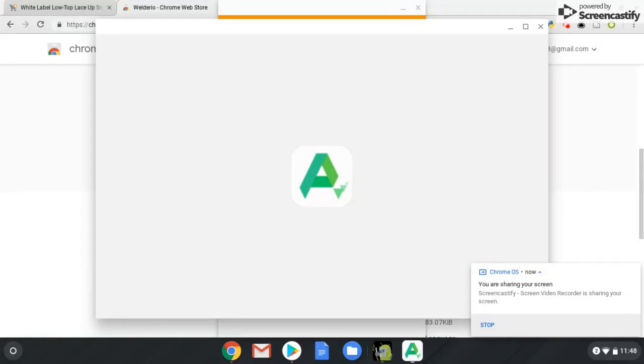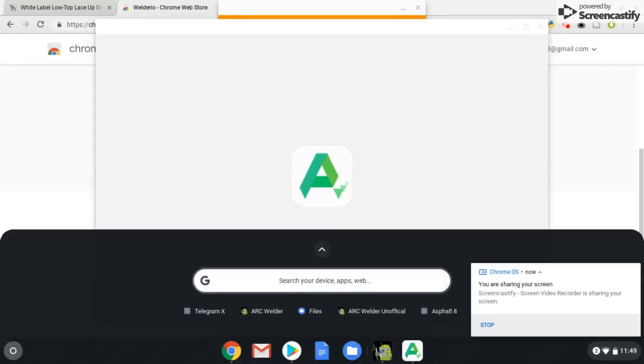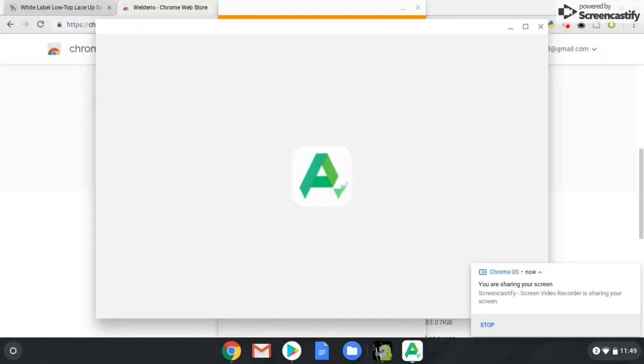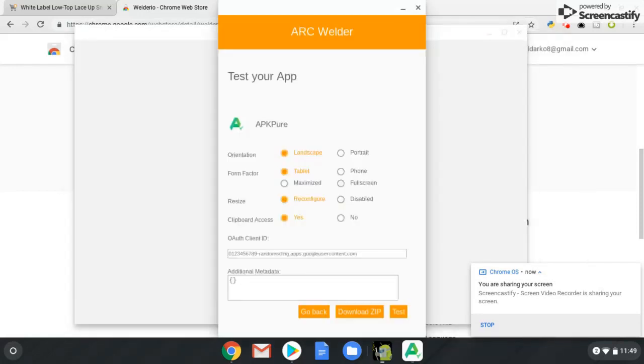Let's wait some time and see what happens. So it takes some time to open because I'm recording. It will take some time to open. Come on. It's gonna pop up, APK Pure. Okay, because I'm recording, it's going to take a long time to open. Not really long, but it'll take a while. Okay, I think it's here.